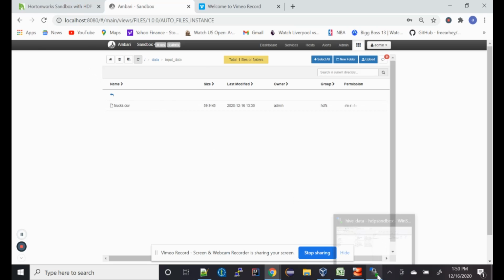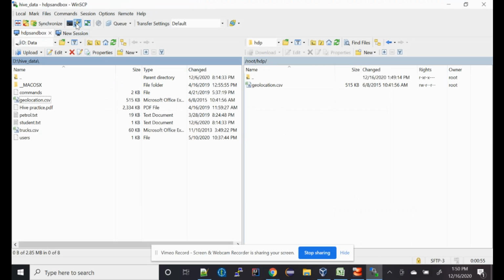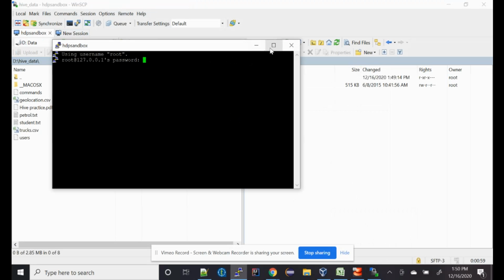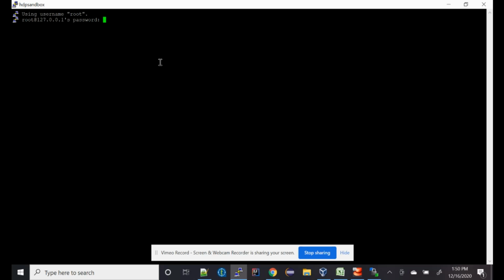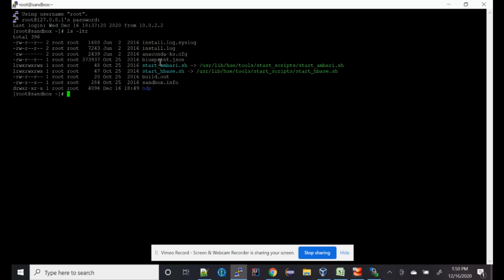To do so, I'm going to log in to PuTTY. I just click here, and it will directly open PuTTY. You can also open it separately. Just enter your password to log in. I'm using root. If you do ls -ltr here, you will see the folder. I'm going inside my HDP folder, and if you list it out, you will see this file is there.